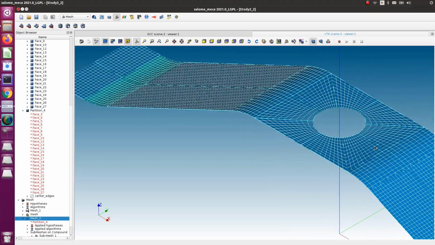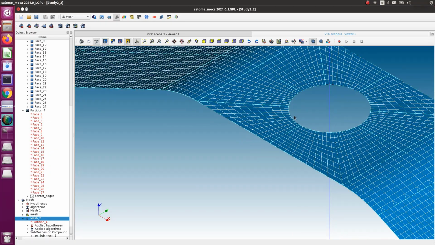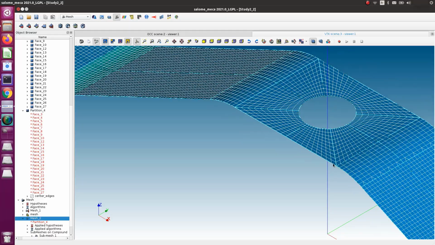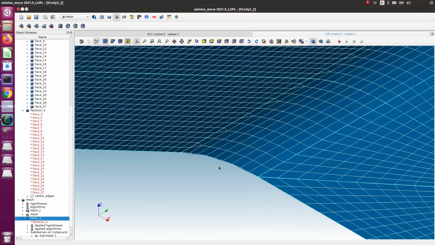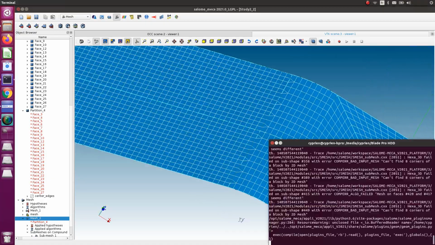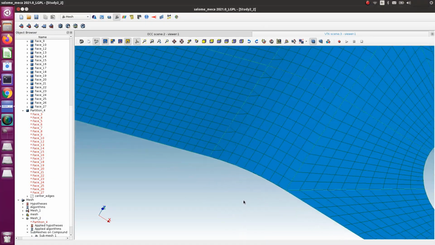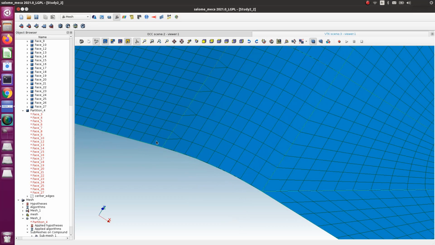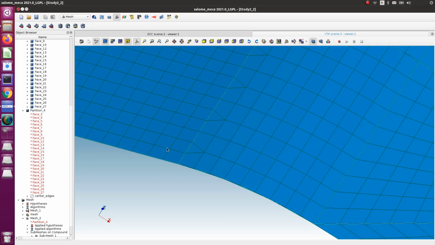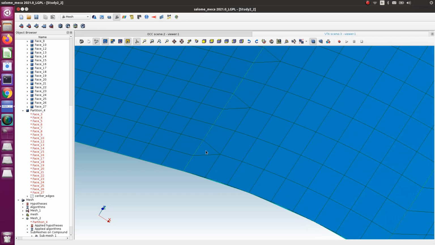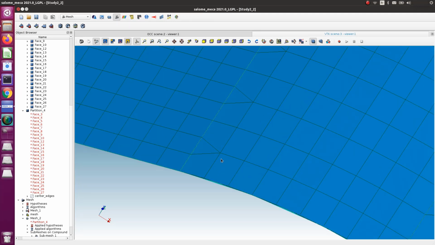So as you can see, now that the number of elements are controlled on each of those edges, it looks much better. Now the only thing you can say is that if you look at here, there is a difference of size to accommodate the size here and the size here. So if the size of those elements and the size of those elements is the same, that would be even better, because I wouldn't have those triangles here.